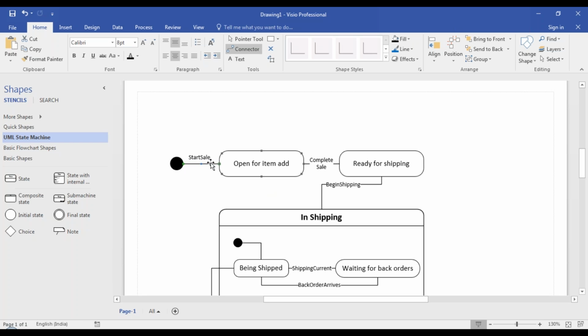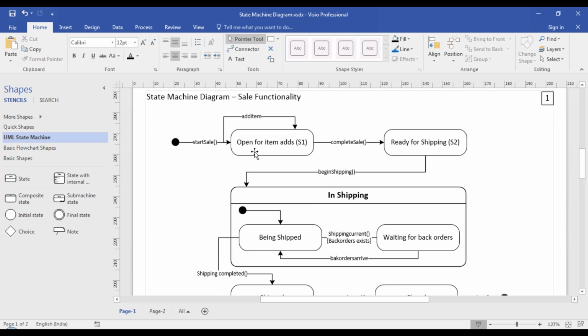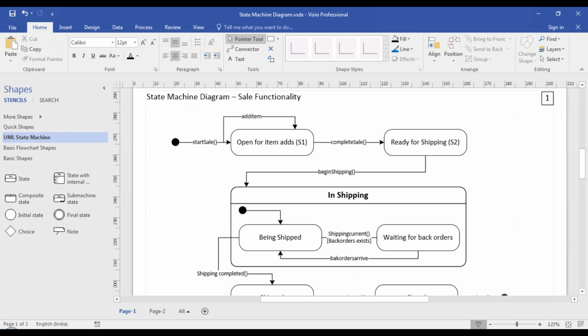You say start the sale and then open for add item, because already we have a state that describes that it's open for add item. So again, you don't have to specify explicitly that you have to add an item here. So according to me, this is also fine. If you want to have another loop here, which I've already told you, a curved line loop, you can look at the state transition diagram and create a curved line loop to add item. So now this is complete.